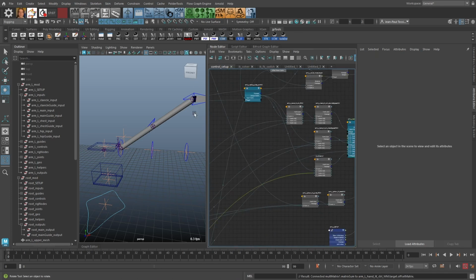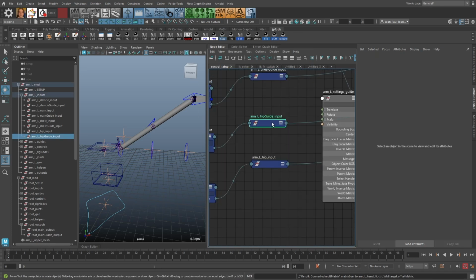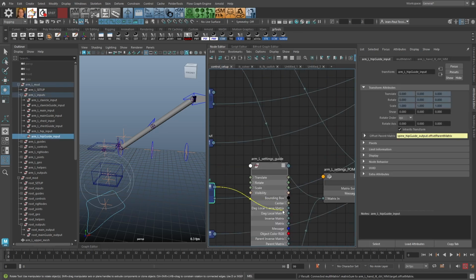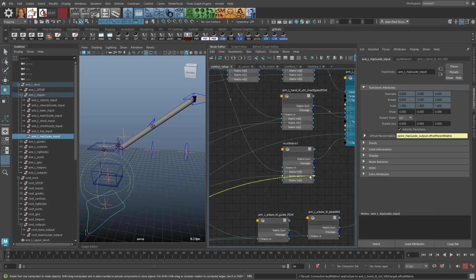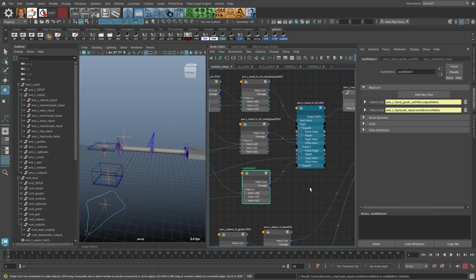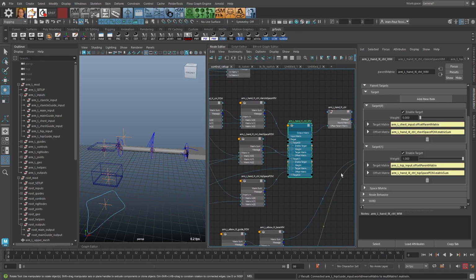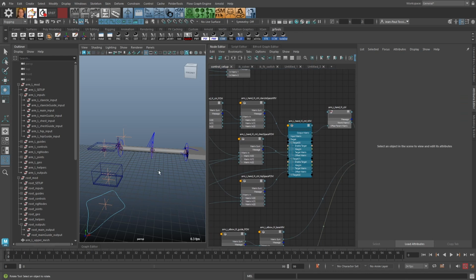And now you can see I made an error because I took the offset parent matrix and it should have been the inverse world matrix. So let's correct that. Now we have a correct offset matrix. So let's rename this to be the hip space parent offset matrix. So now we as well have a correct hip space.